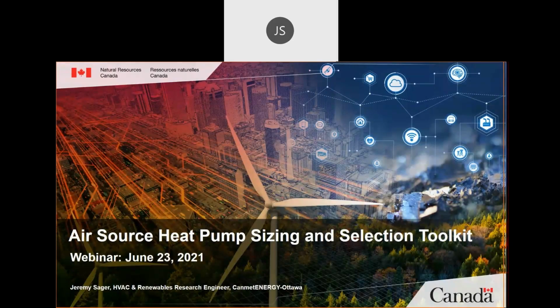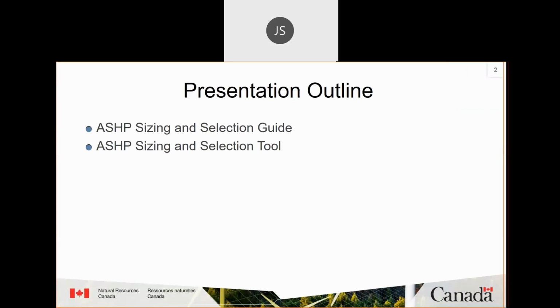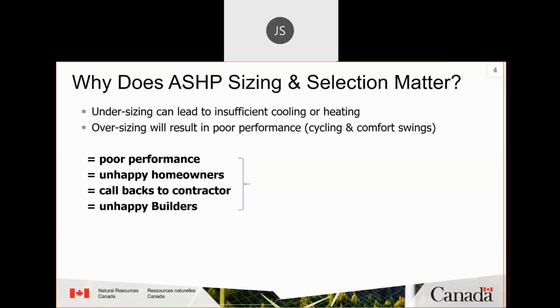I'll go through the heat pump sizing and selection toolkit, as we call it, which includes the guide, a worksheet that goes with the guide, an addendum of worked examples, and the tool. So I'll jump right into it. I'm going to go through the guide and basically the paper side of things, the paper documents and the procedure that's in the guide. And then I'll hand it over to Justin for going through the tool examples.